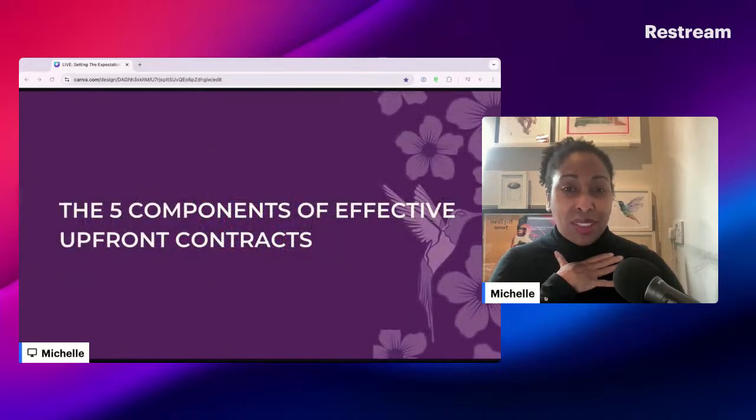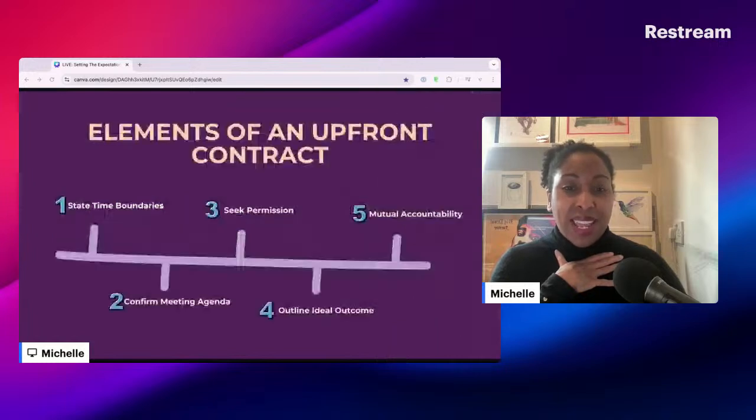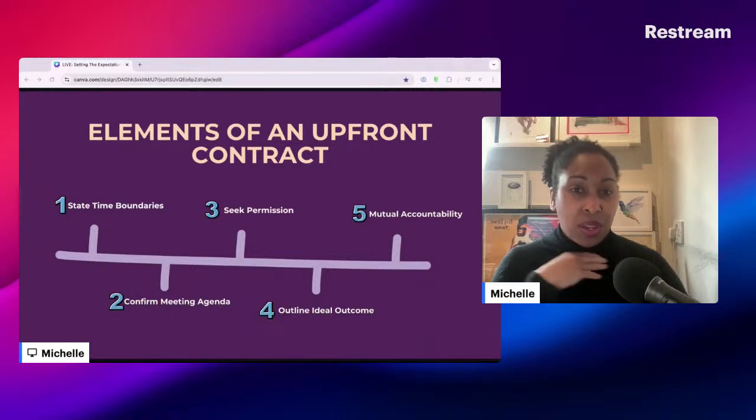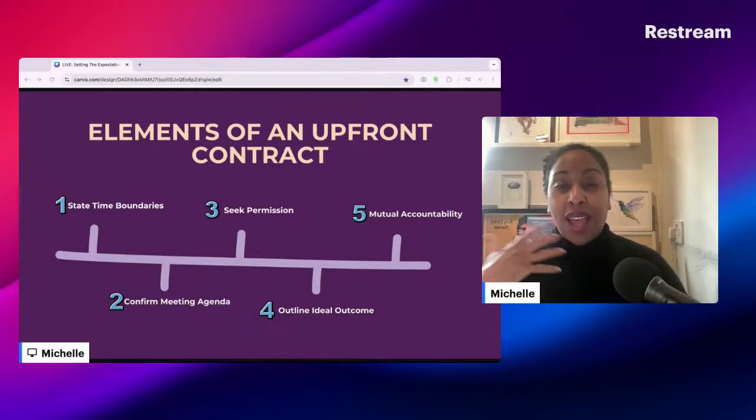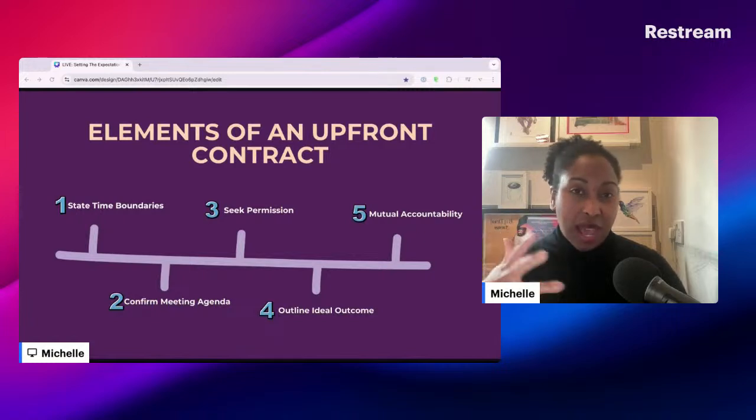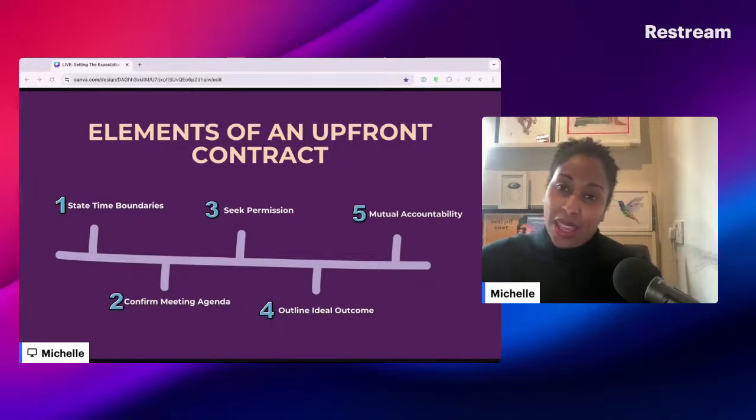So let's look at the components of an upfront contract. I say there are 5 key elements. First, stating that time boundary. Second, confirming what you're due to talk about in the time you have together. Number 3, obtaining permission. Number 4, stating what your ideal outcome is, that next step that you're pushing towards. And then number 5, gaining that accountability.